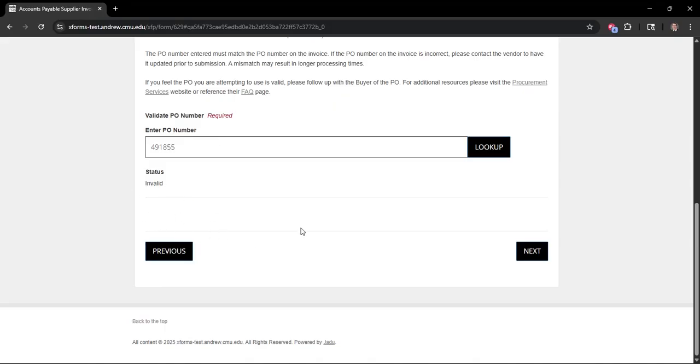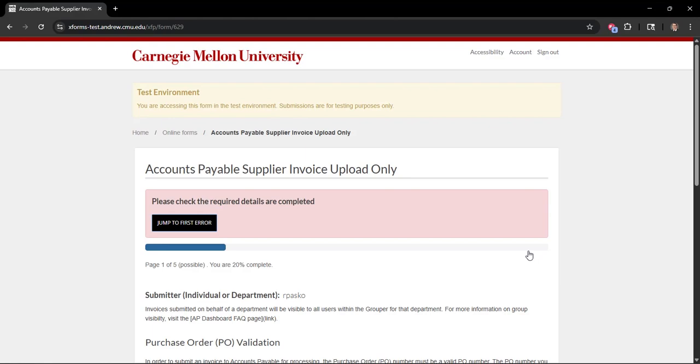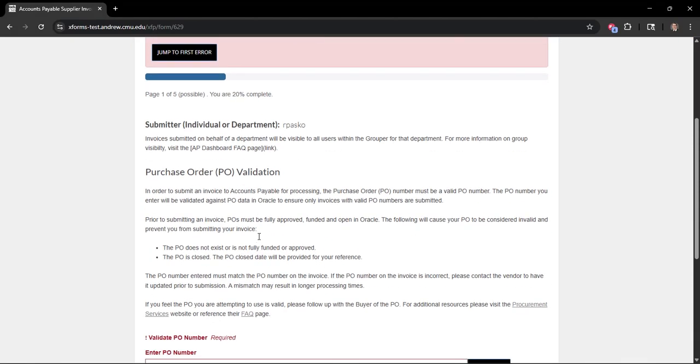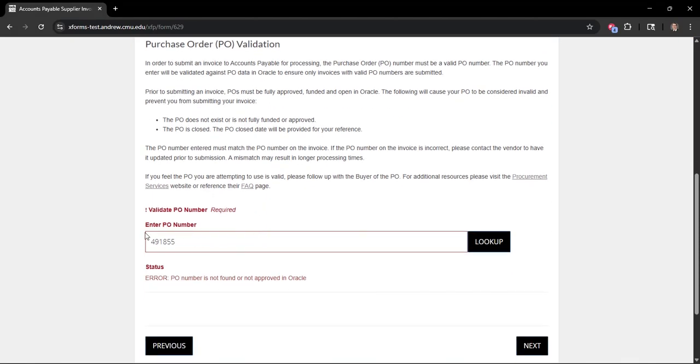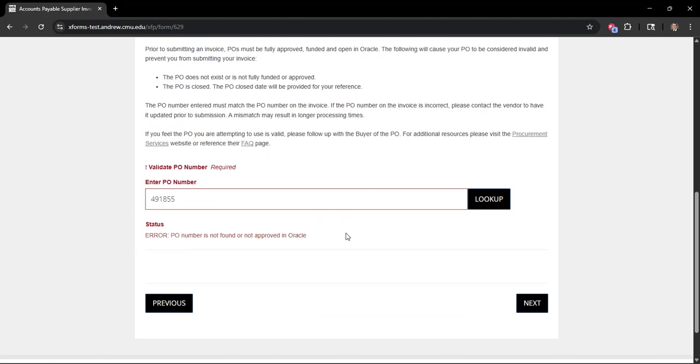So if you are trying to proceed with an invalid status and you click the next button, it actually takes you back to the top of this first page. There's a big red box that says, check the required details are completed, jump to the first error, and you can click that button and it will take you down to the purchase order number field. So this one tells me that it's not found or it's not approved in Oracle. So this one would not be ready for me to send in an invoice for.